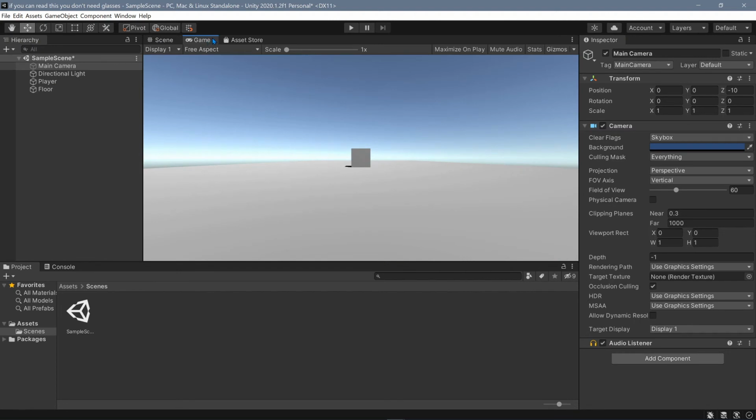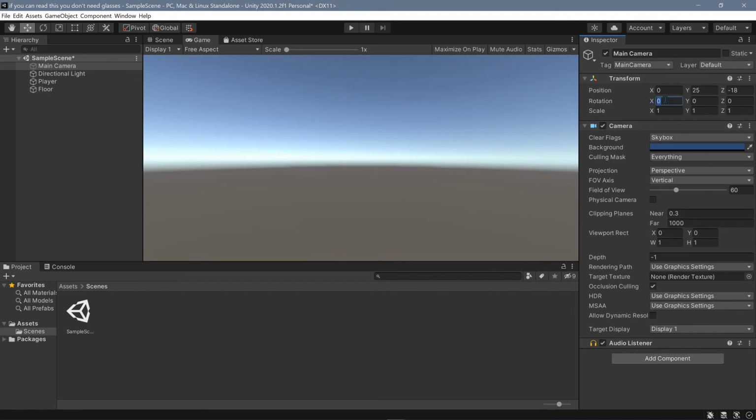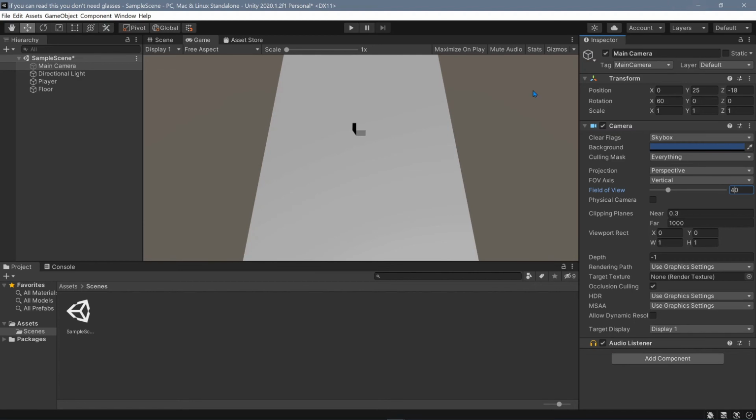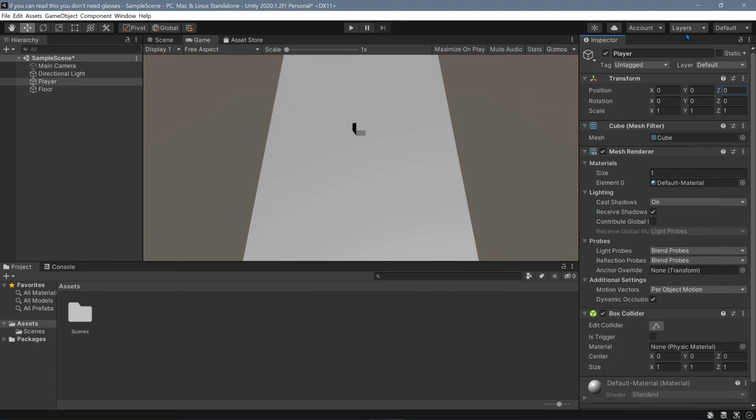If you head on over to the game view, you'll notice the camera's view of our player is really bad. So I'm just gonna push it back on the Z, push it up on the Y, and rotate it down quite a bit. While we're at it, I'm also going to decrease the field of view on the camera component to about 40. I think this looks a lot better. There are a couple more things we can do to make this look a lot better. First, I'm just going to move my player down to about -5 on the Z.